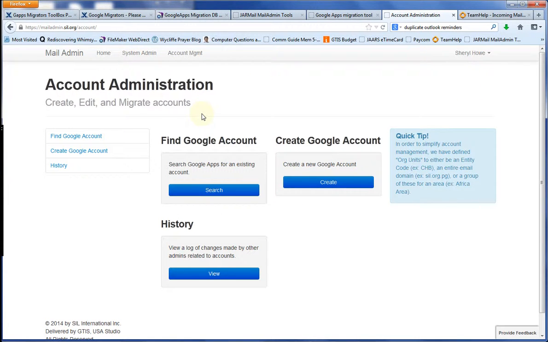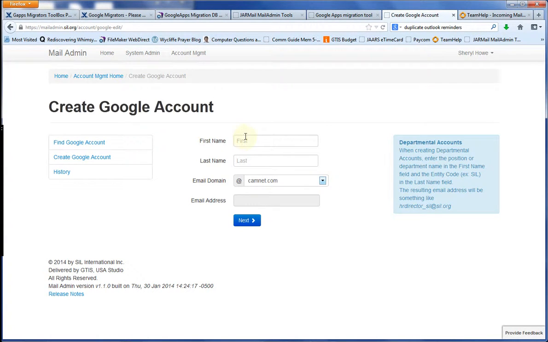On this homepage, you can find a Google account, you can create a Google account, or you can look at history. So anytime you make changes to an account, that change is logged, and you can take a look at the history for an account. We're just going to take a look at creating a Google account. And we'll enter a first name and last name and pick a domain.